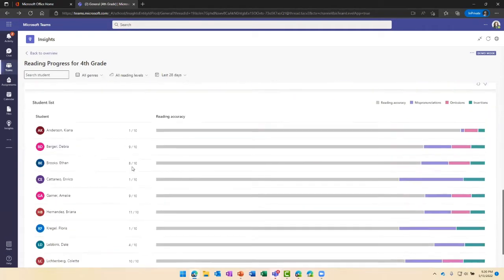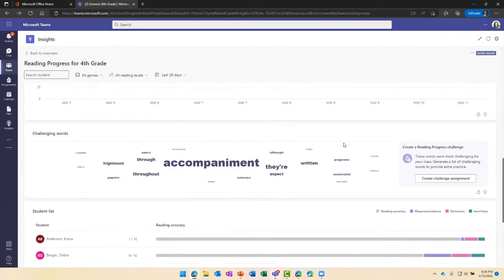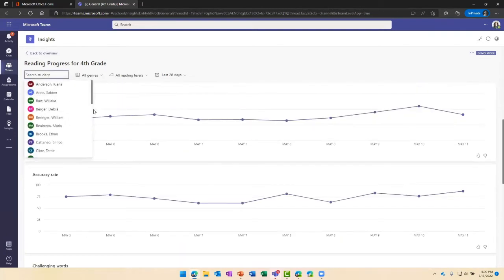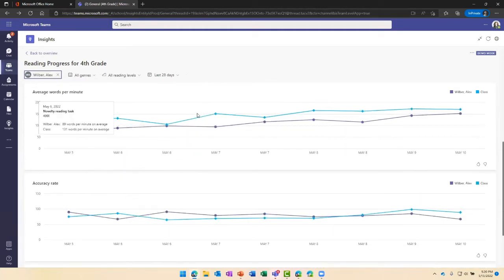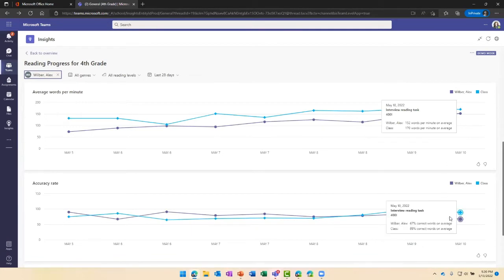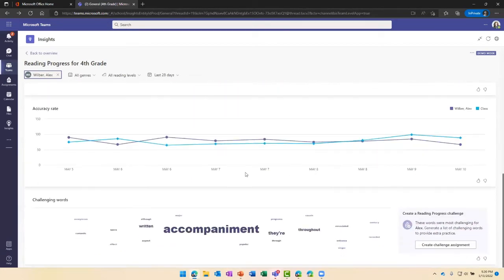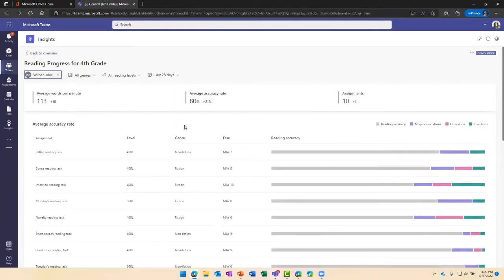And then I can see all the students at the bottom and see their accuracy. If I filter on a single student like Alex Wilbur, now I can see his scores compared to the rest of the class. I can see Alex versus the class. So all of these insights are built in. They're just available for the teacher. They're automatically created. And I can see accuracy rate at the top, average words per minute.